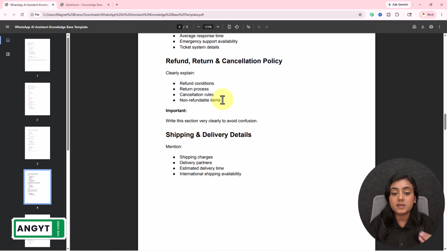If you have some items that are not refundable, and some of them are refundable, you have to enter that as well. Write this section very clearly to avoid confusion, because you will receive most of the questions related to refund, return, and cancellation. So keep these things in mind and make this policy section very important, and write the things in a simple format, but make it very clear to avoid any confusions.